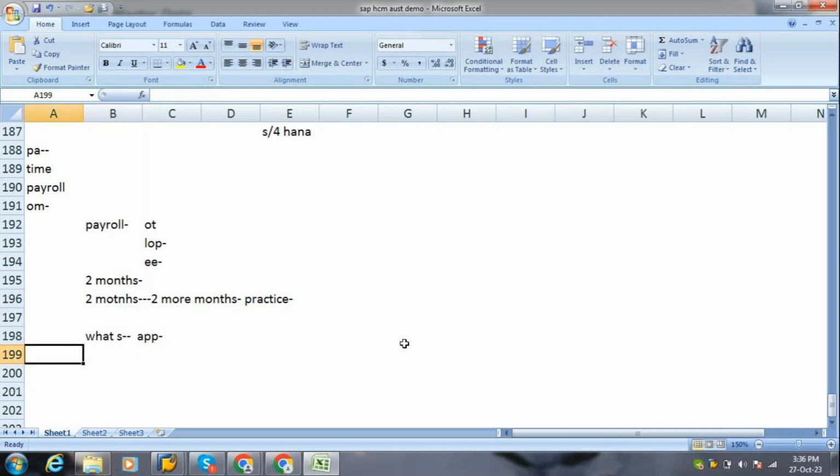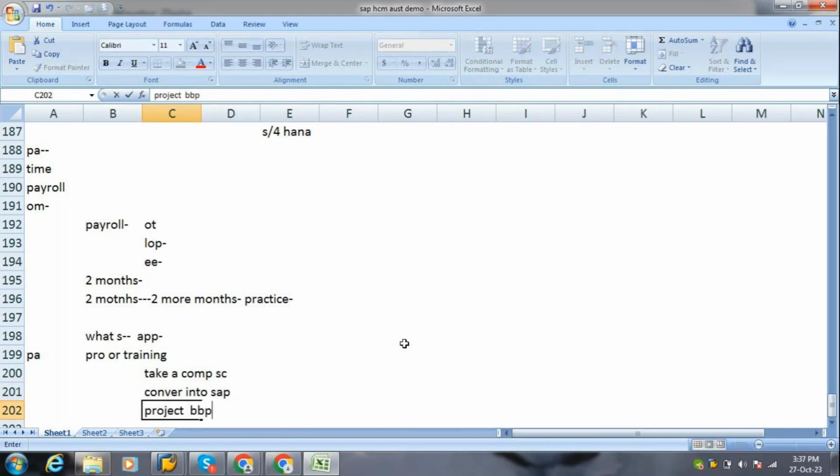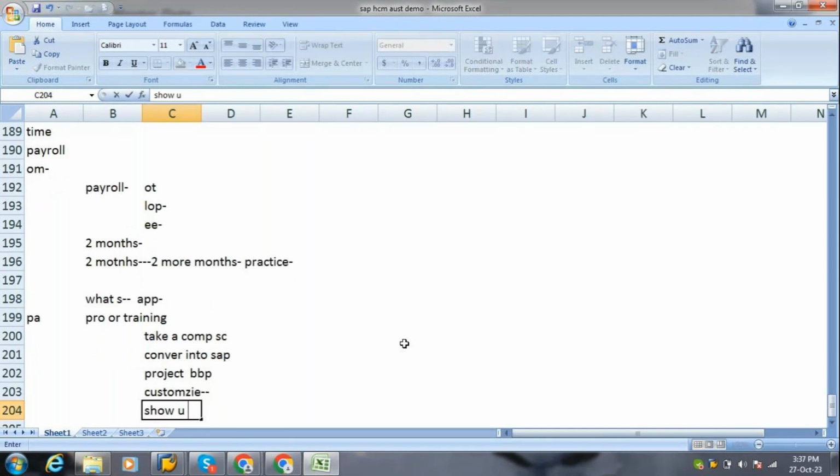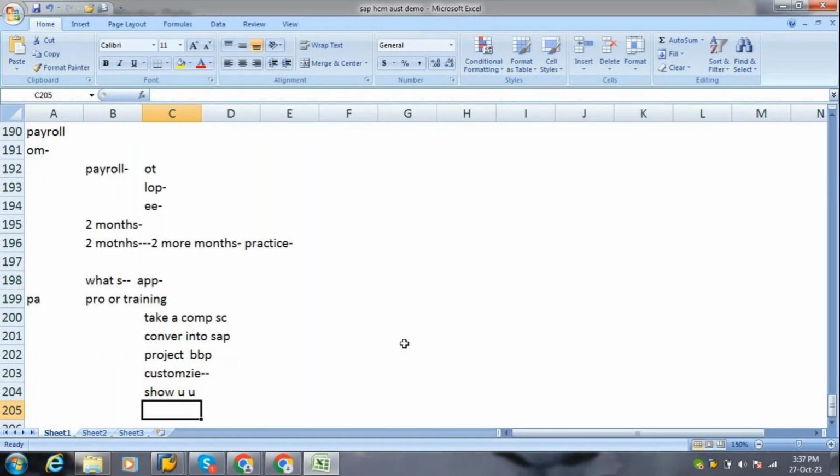The course duration is 2 months, and first I will teach you PA. How will the teaching be? It is project oriented training. What does project oriented training mean? I will take a company scenario and convert it into SAP. I will prepare a project, which in SAP is known as a BBP, Business Blueprint. I can customize it and show you the output. By taking a real-time company scenario, I will customize, explain, and show you the output. In the same way, you have to practice.